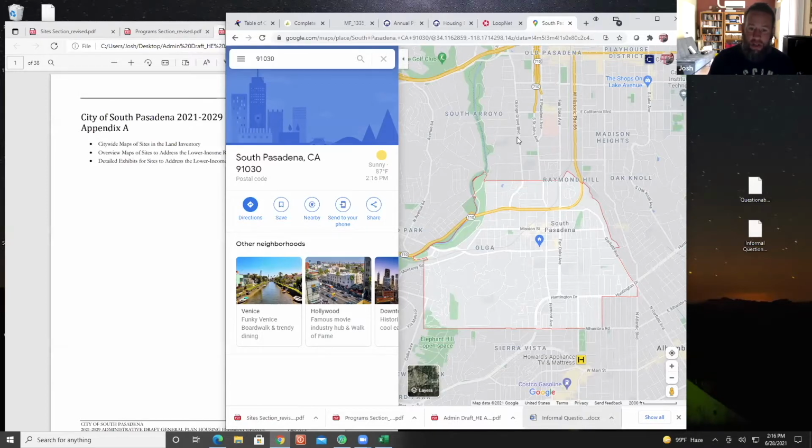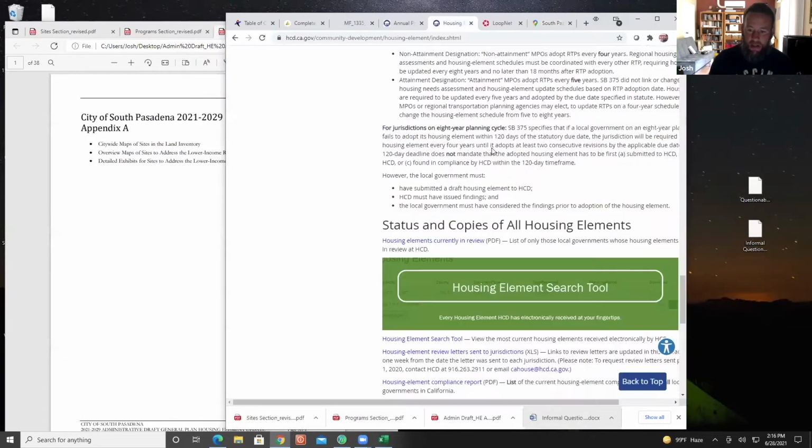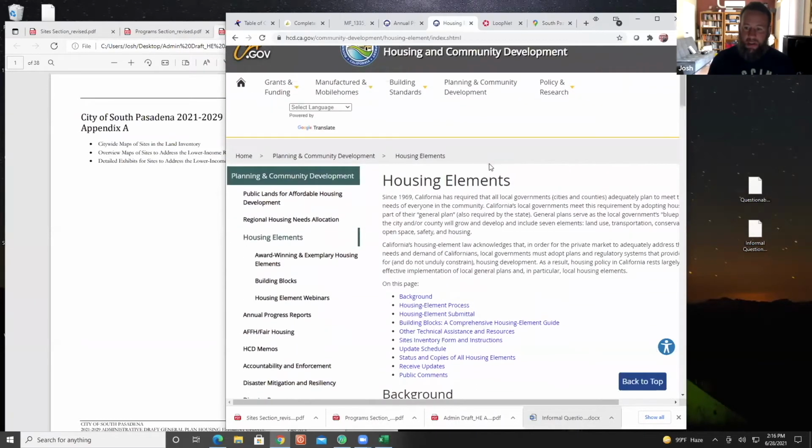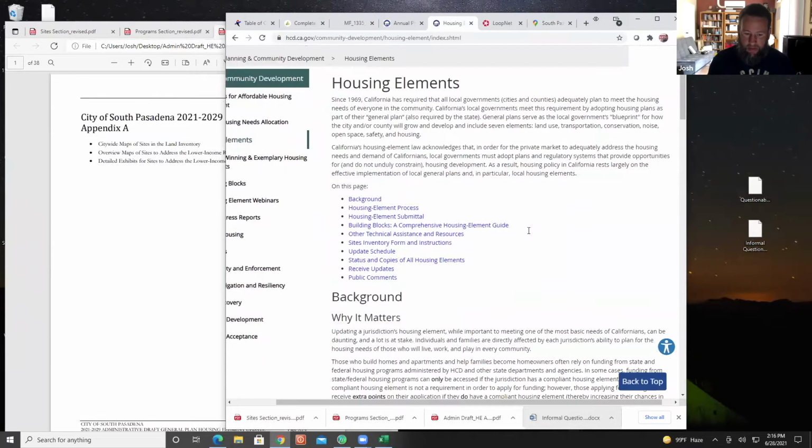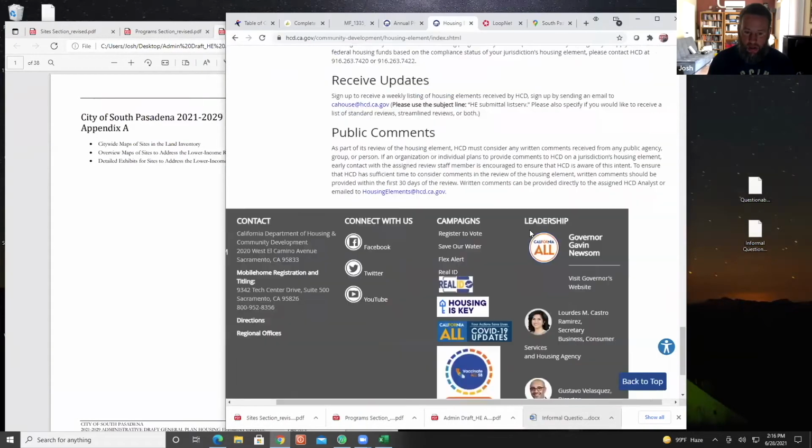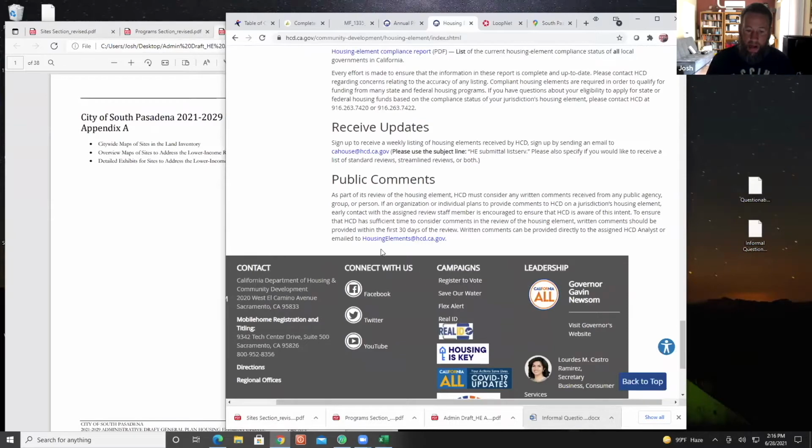Looking at the HCD website, this is the housing elements website. If you go to the very bottom of it, you will see public comments. They really care about the public comments you give. If you send in a good public comment, they will actually confront the city and basically cut and paste your public comment into their report for what the city needs to prove. So we have this website here, housingelements.hcd.ca.gov.